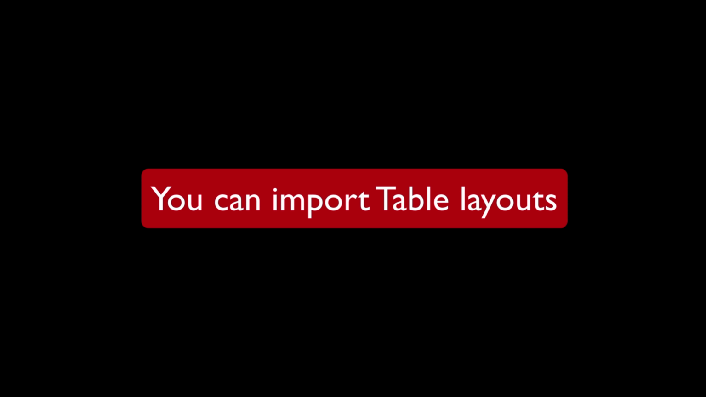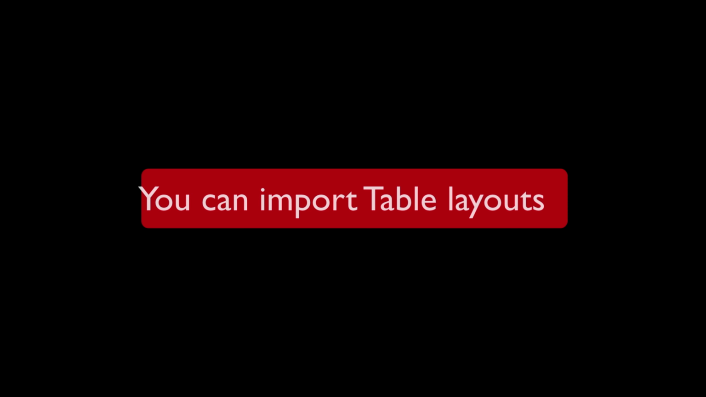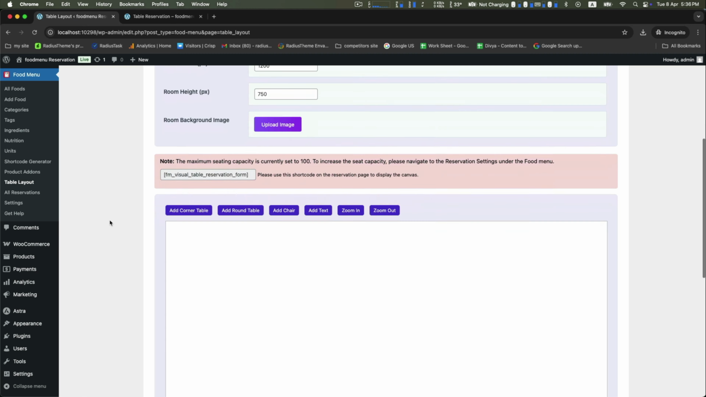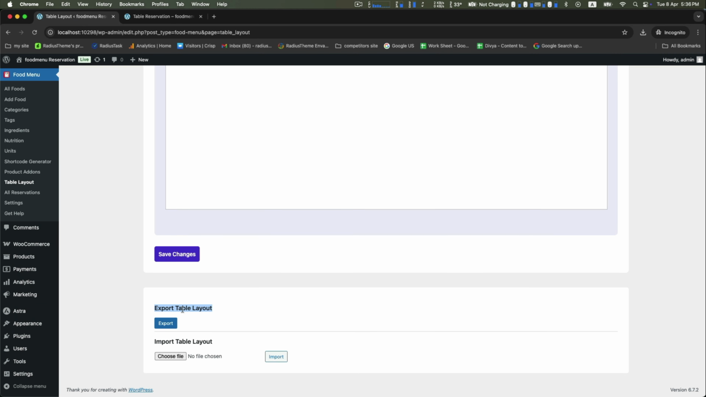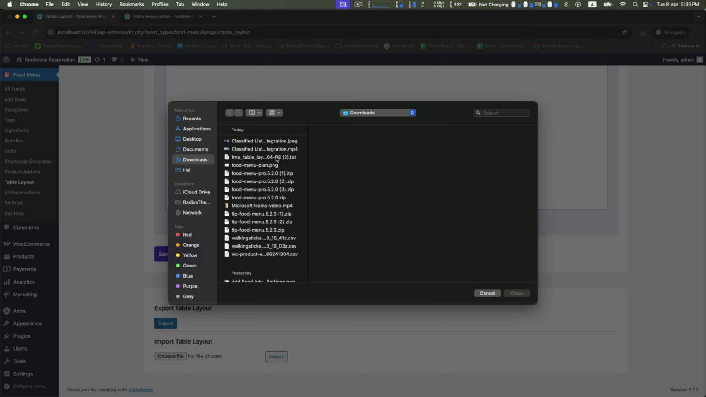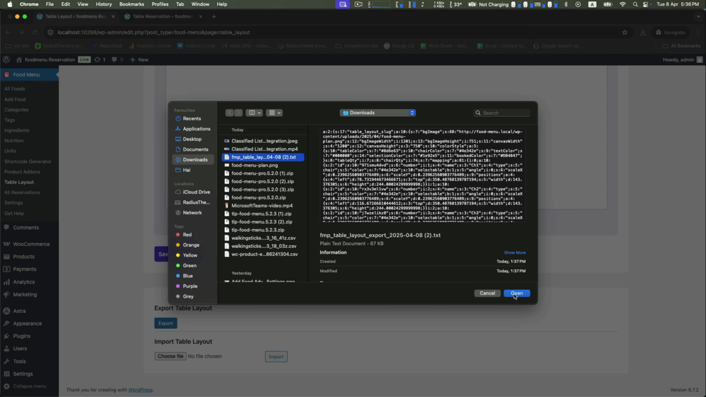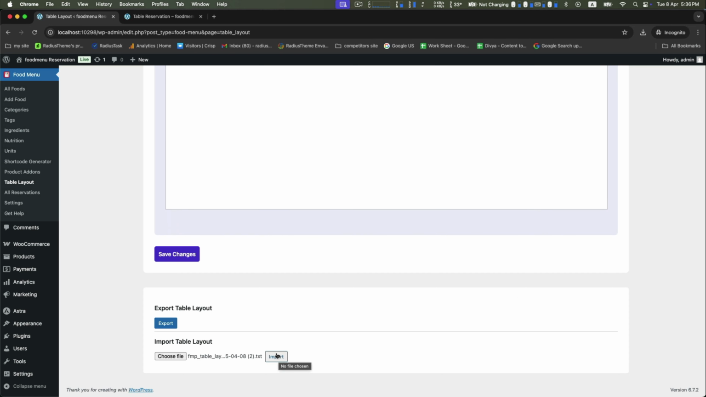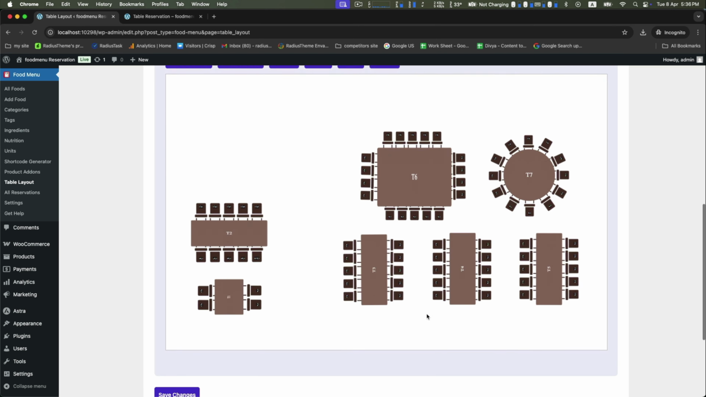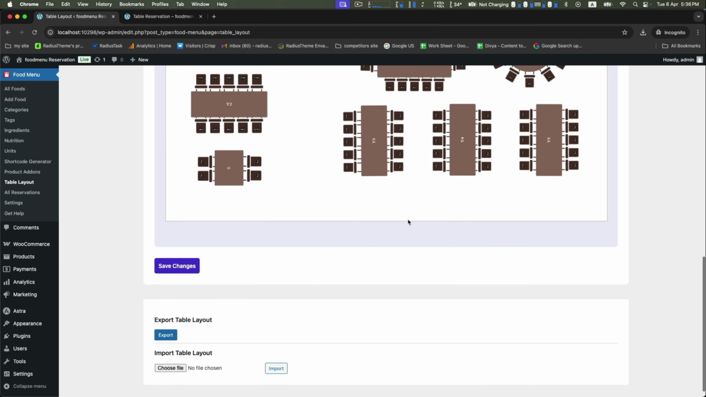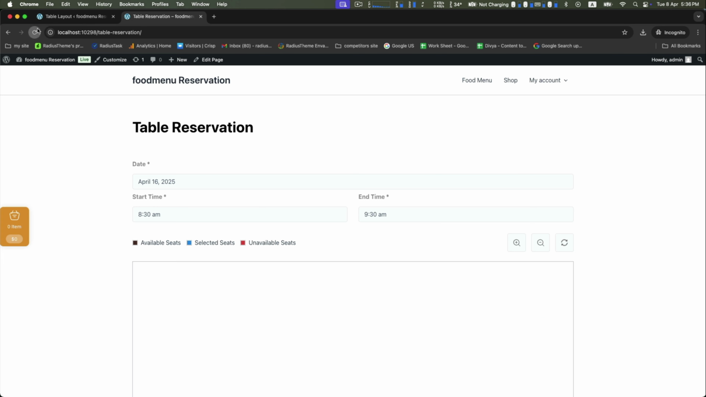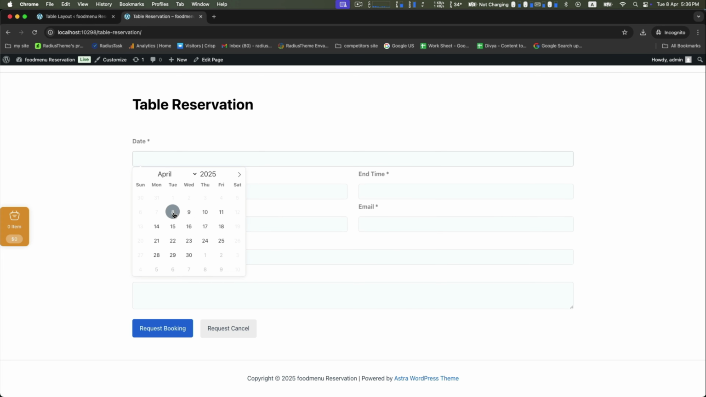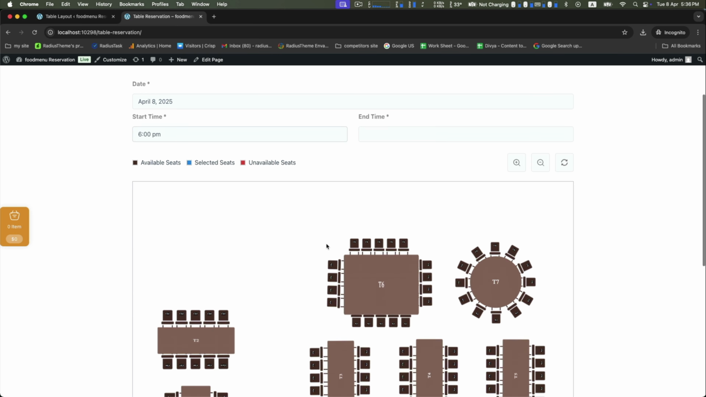Now let's learn how you can import table layouts. Go to the table layout from your Food Menu dashboard. Then go to the export table layout. According to import table layout, choose the exact file of it. Then click on import. Save your changes. Let's go back to the table reservation page to see the customization.